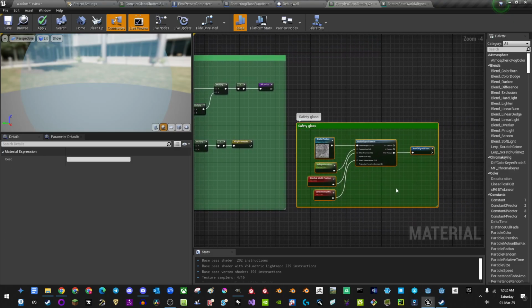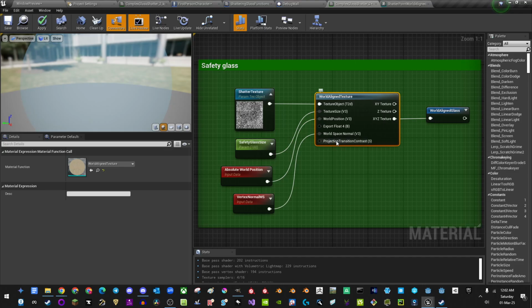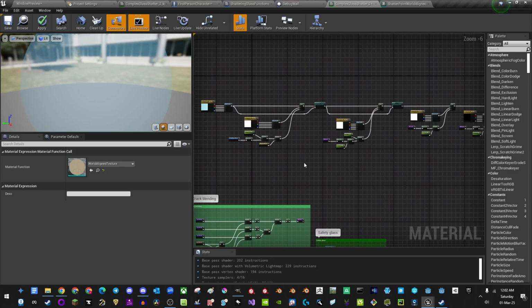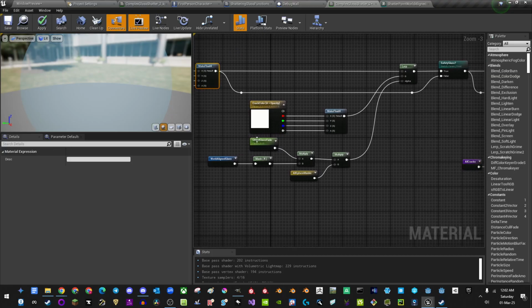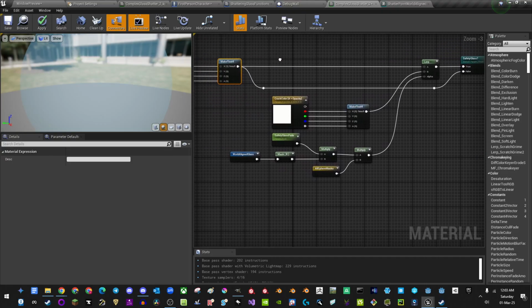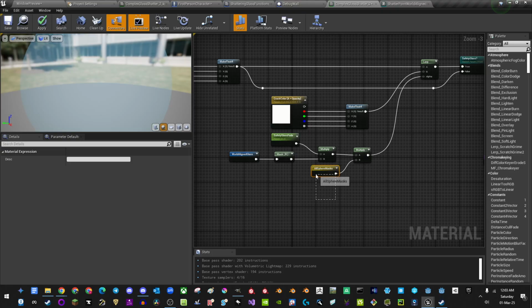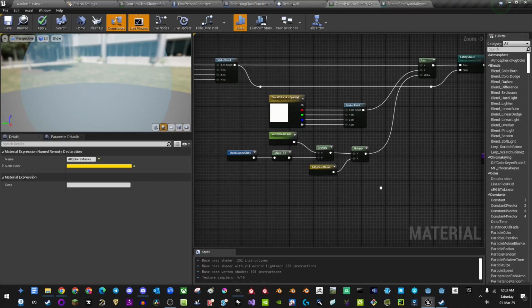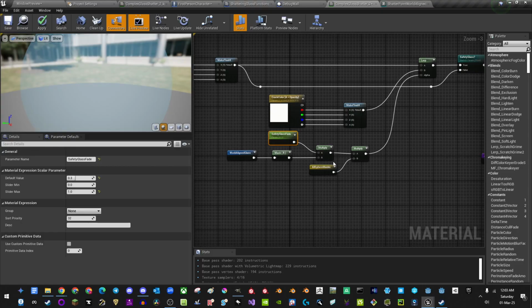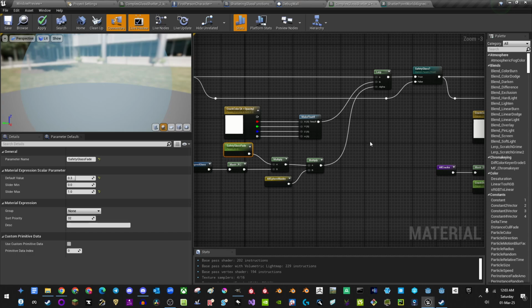This is the safety glass. This is a normal world aligned texture with the values attached, and I'm just blending. So this is the glass color, and this is a vector 4. I blend in the cracks. Notice I'm using the sphere mask, which was down here, and the safety glass fade, just so I can control it a little bit better.